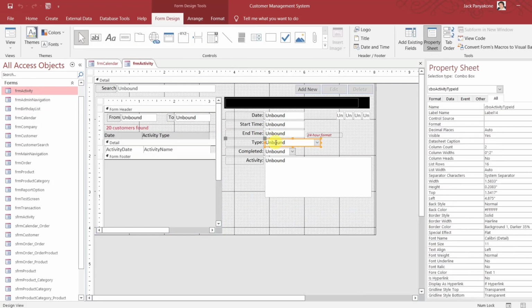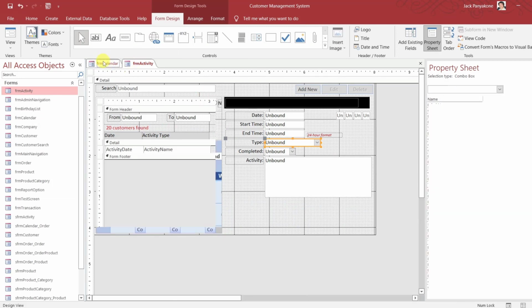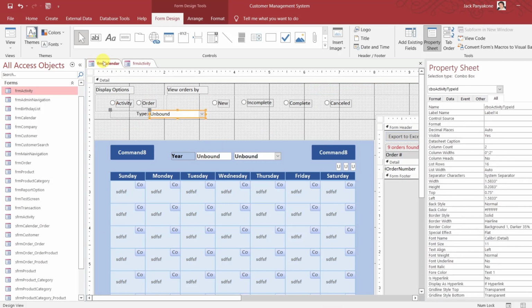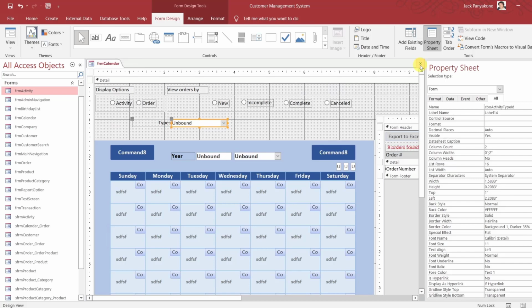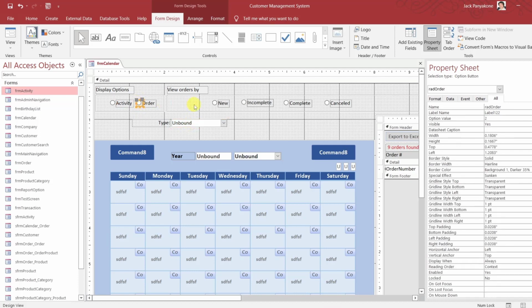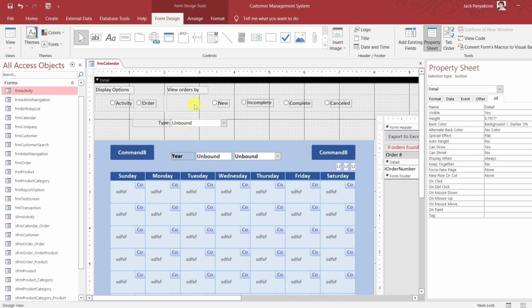copy this type right here, Control C, and come back in here and paste. That will work. You see, that will work. Alright, let's go close that activity form. So when this guy is selected, we want this guy to show up. Alright, so let's do that.